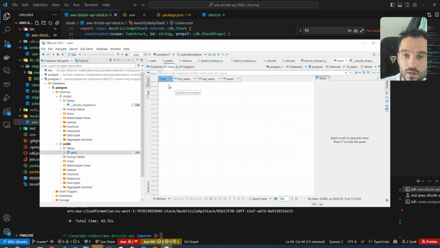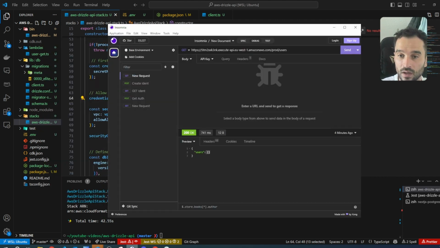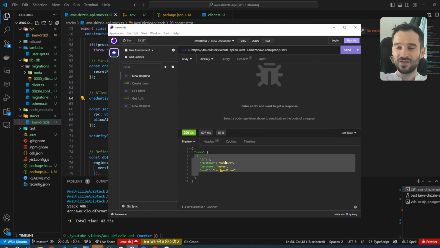And now let's create our first user here. By clicking the plus button, I will fill in my email, which is test@gmail.com. Okay, and then save. The ID is automatically increased by 1, and now we have our entry. Great. Now let's hit Insomnia again. Yep, and we can see it retrieved the data.